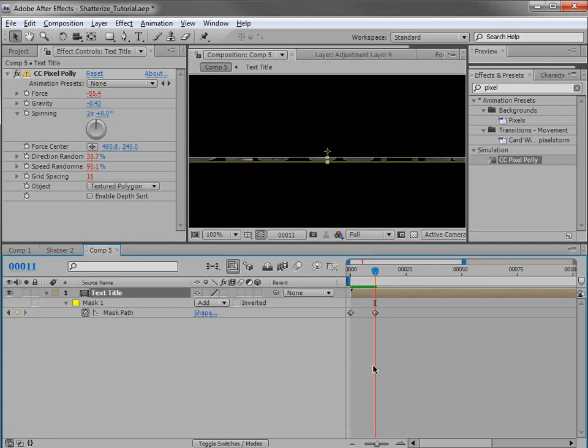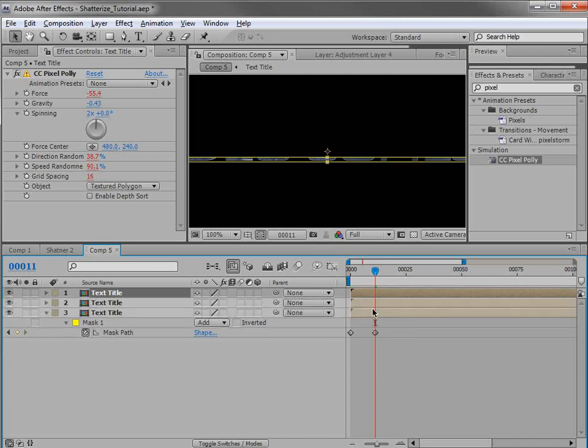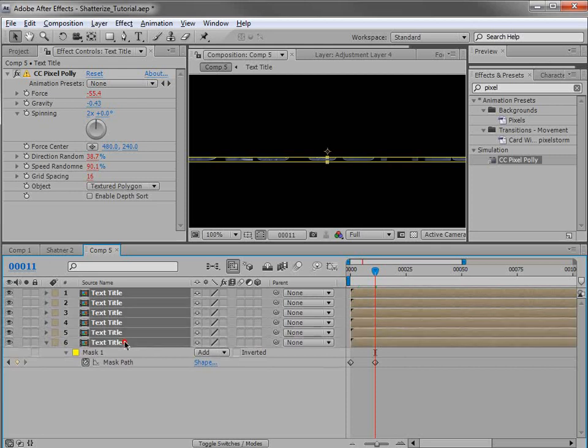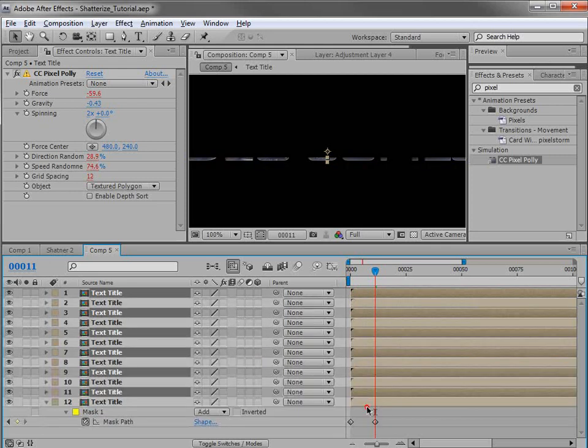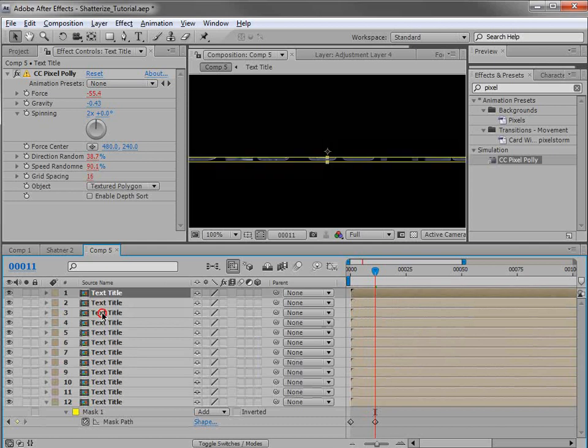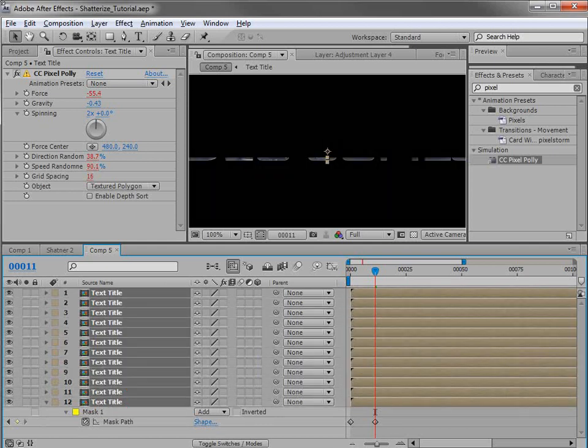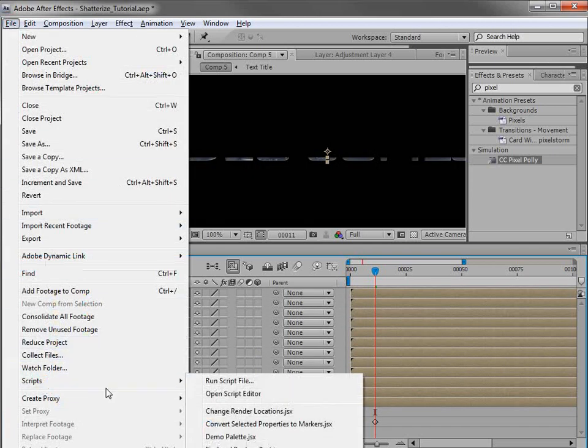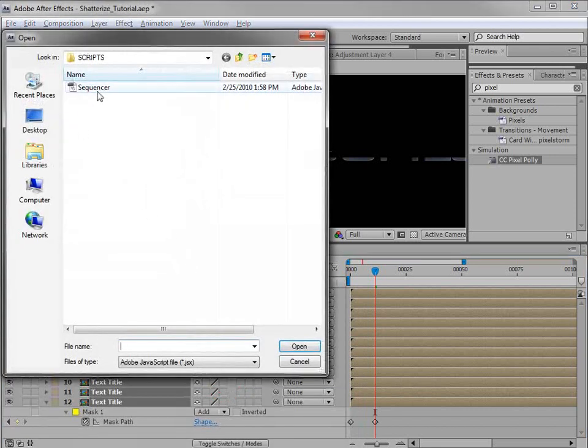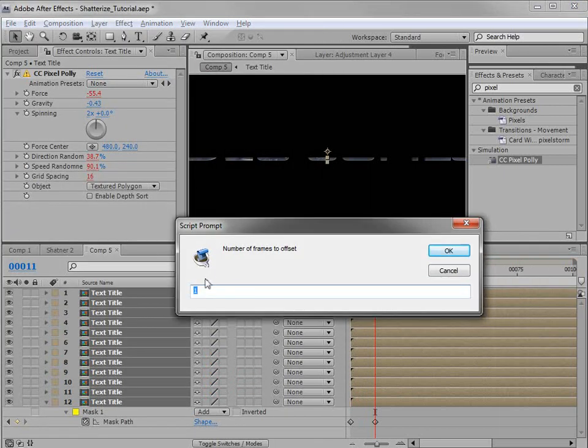So now what we need to do is make 12 copies. We're on frame 11 plus frame 0, 12. So we'll go Control D, 3, 4, 5, 6, and then we'll select all these, Control D, and now we have 12 copies. Now in the previous tutorial, we used a script that will offset the layers by 1 frame. So we run a script, click on Sequencer, and click Open, and it'll ask us how many frames to offset, and we'll just hit OK.